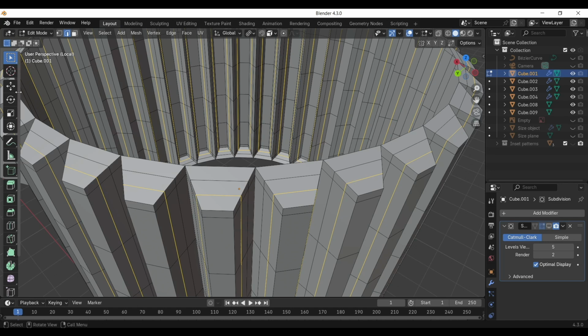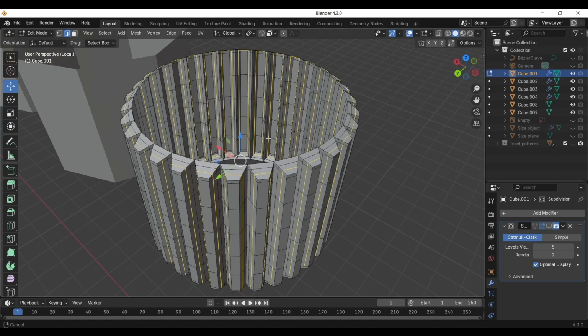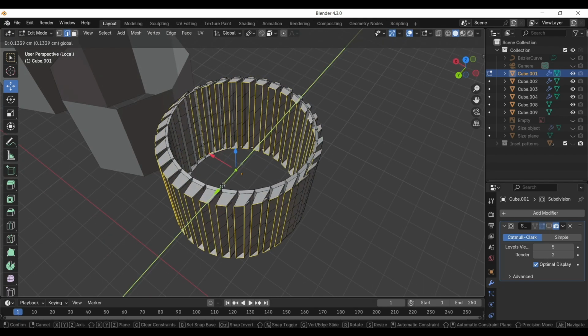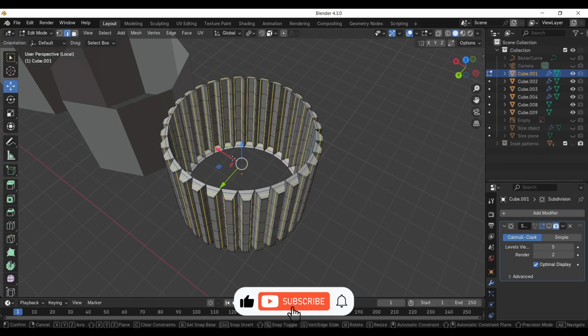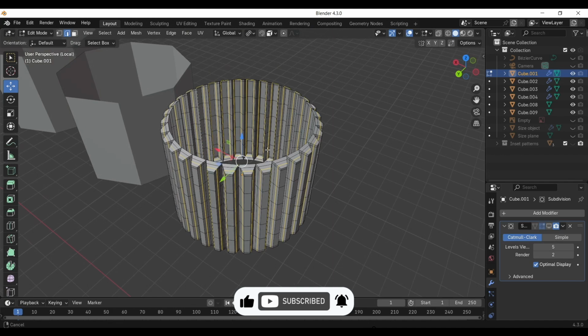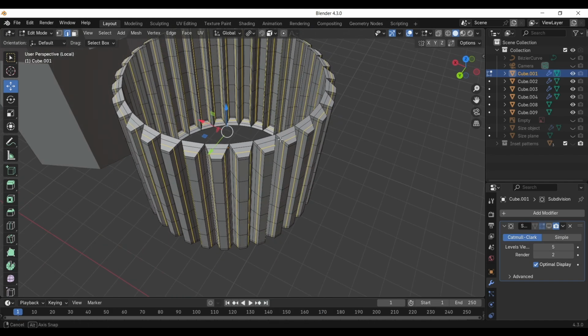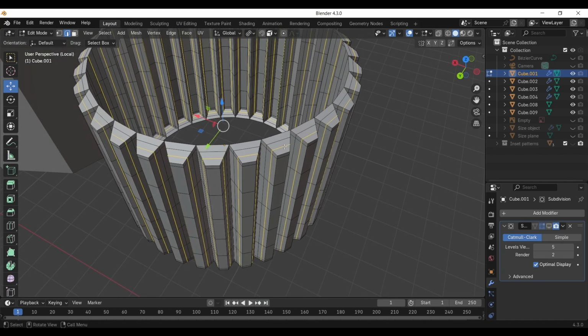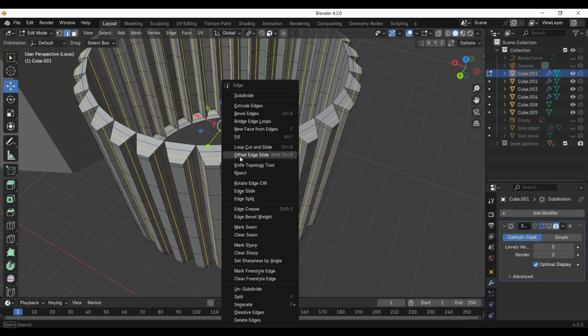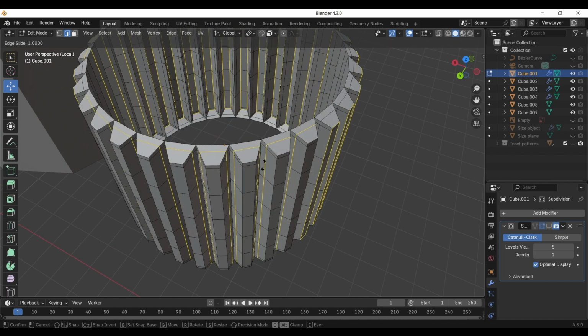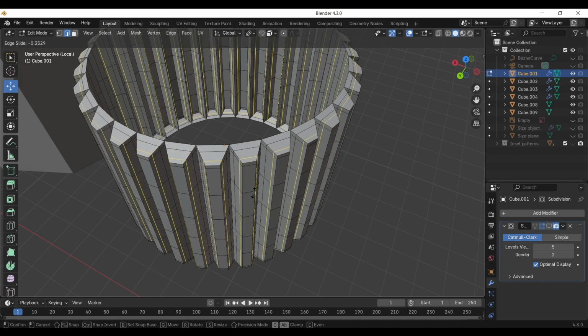But we cannot just directly move it, because it's going to move in the wrong direction. So how do we do that? Maybe we can try the edge slide tool. Yeah, it's working for us.